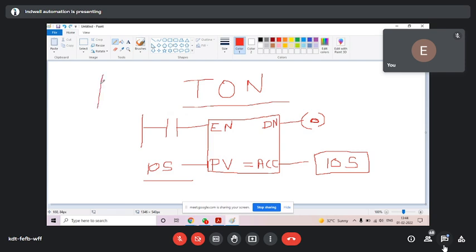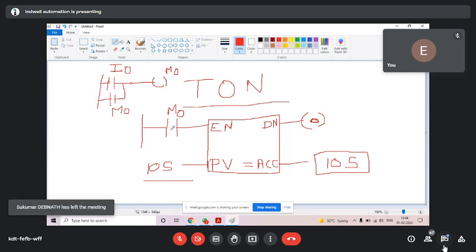So let me do one thing. First, I shall store this I0 in M0. Let me store it. Done. Flag. Now I can give this M0 here. Is there any problem with the flag address, sir? Flag, yes. So I have stored I0 in the flag and given the flag here.